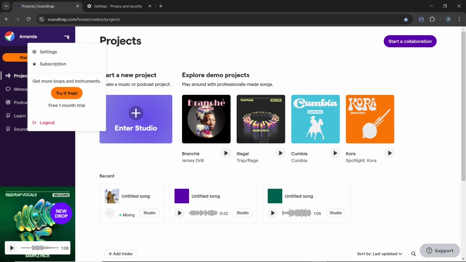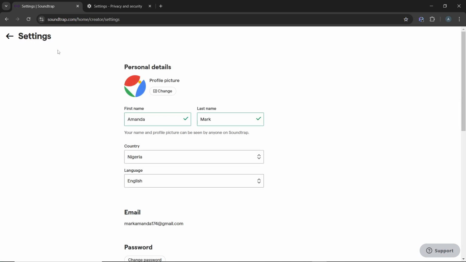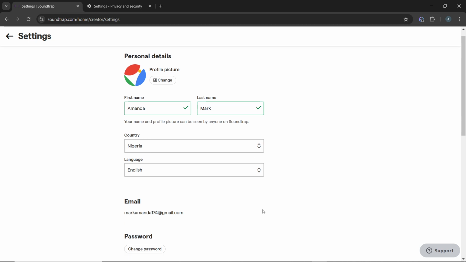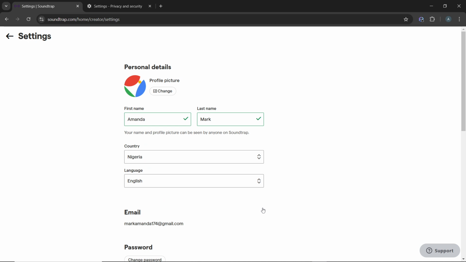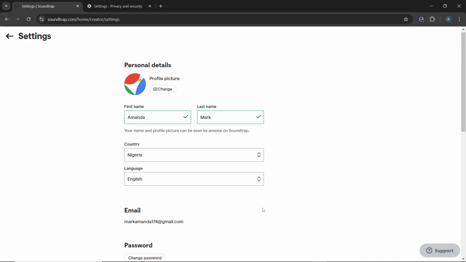Click on the three dots menu right next to it. You have a drop-down menu: settings, subscriptions, and logout. Now click on settings to open the account settings page. Now within the account settings page, scroll down to where you have the option to close your account.